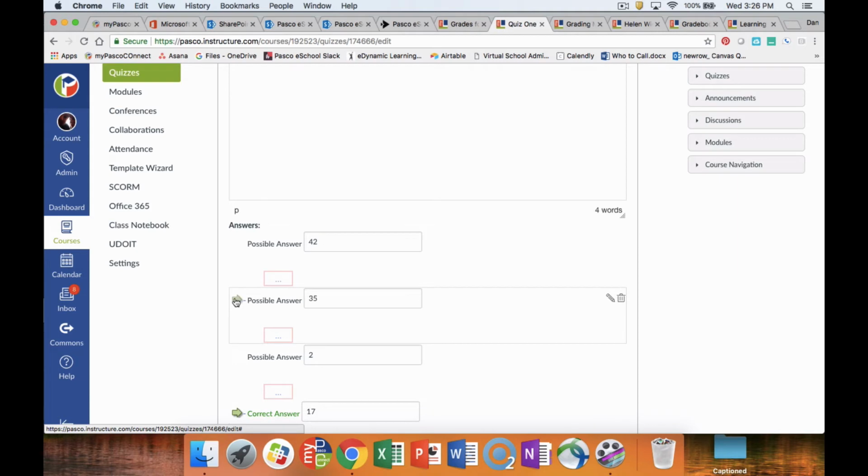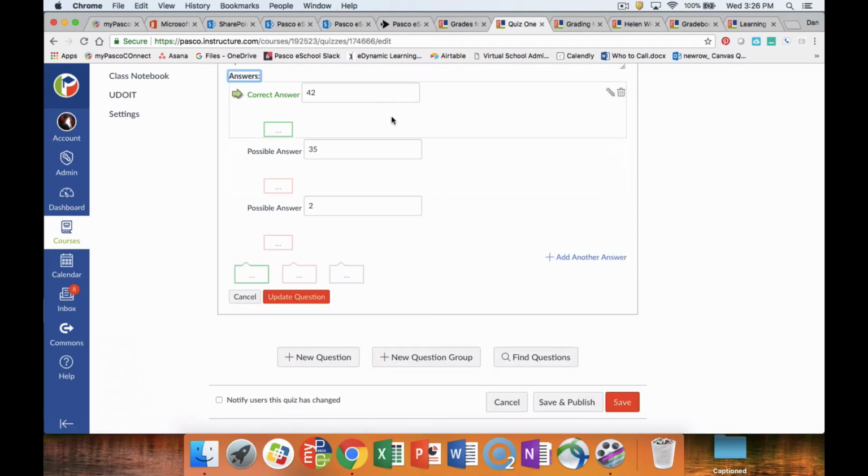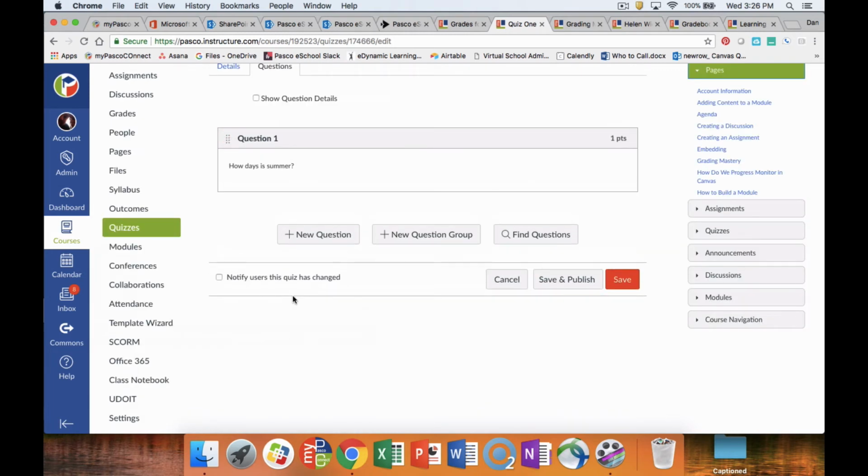You can change it around however you want, but whichever one has the arrow on it is going to be your correct answer. Once that's all finished, you can also add more answer choices. So if you want to give your students 5 or 6 different answer choices, that's just fine. If you only want to give them 2 answer choices, you can do that as well. You can delete the answer choices and cut it down. So in this case, we've only got 3 answer choices. Once you finish that, click Update Question.